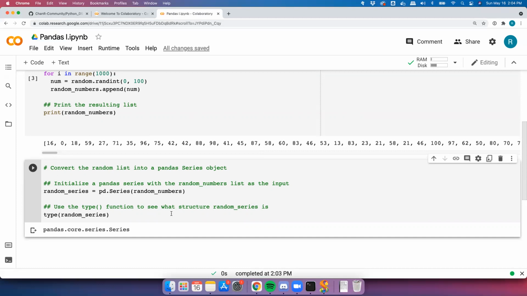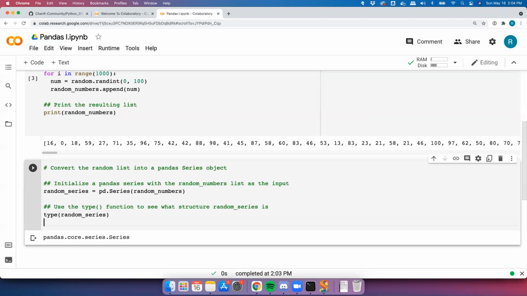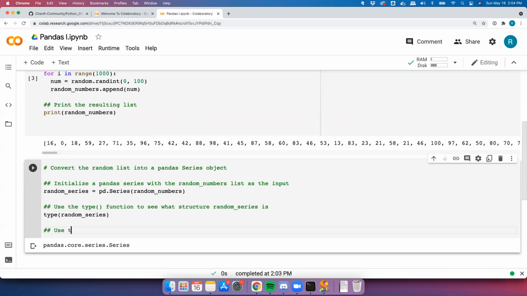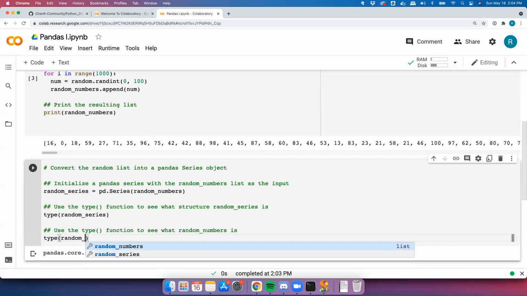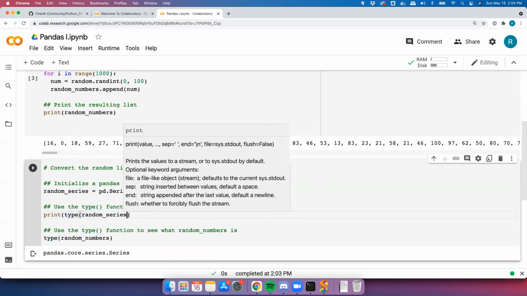Because what was random numbers? So we can also do a quick compare and contrast. You can use the type function to see what random numbers is. So we can say type and just do random numbers. One thing I want to quickly mention is that if you don't have any print statements inside this block, then it only gives you the output of the final line of code in this block. So if you want to see both side by side, we need to put a print around the type for the series. I just want to make sure that you're all familiar with that.